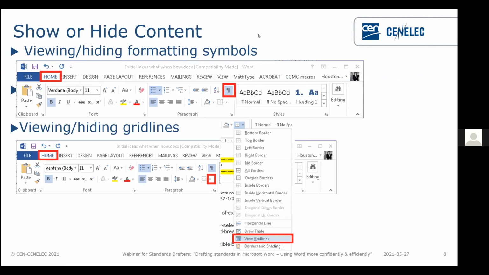So the next thing is viewing content. Depending on how you prefer to look at the document, maybe you want to see all those formatting marks like paragraphs, spaces, the tables, you know, the grid lines that aren't normally visible. Maybe you prefer looking at the document that way, maybe you don't. So I'm just going to show you really fast how to look at that or not look at that.